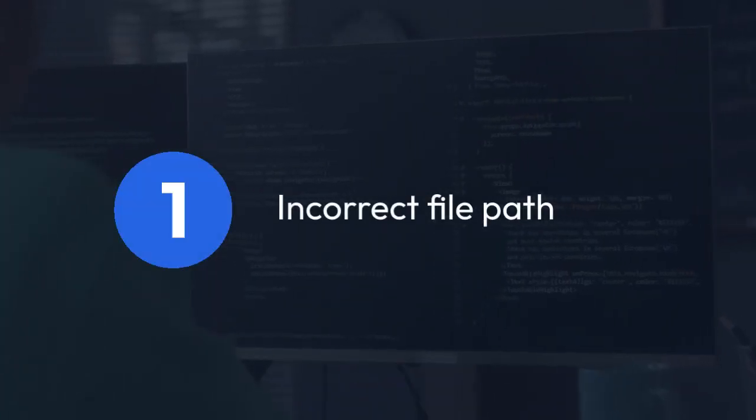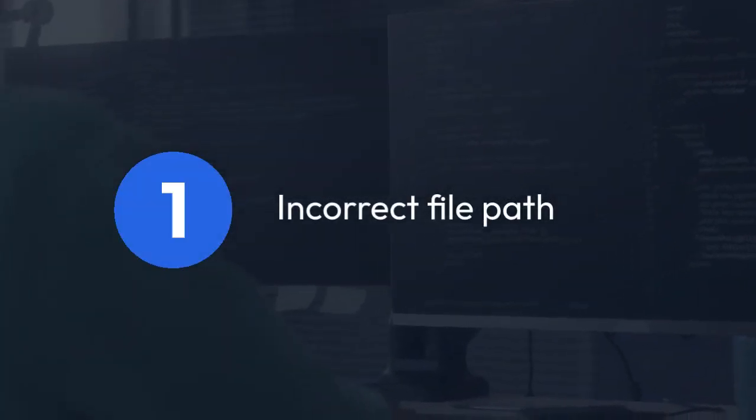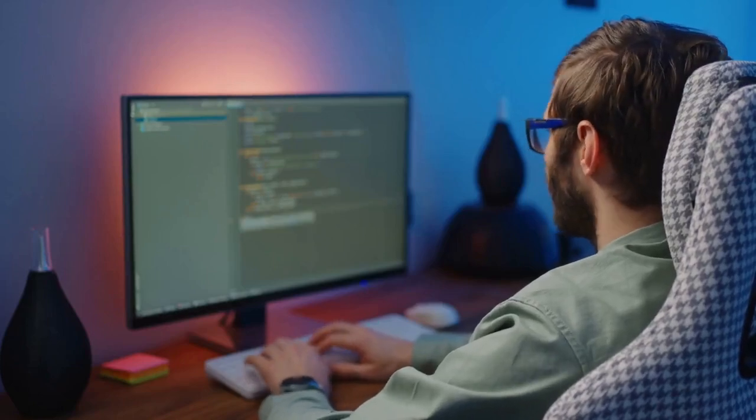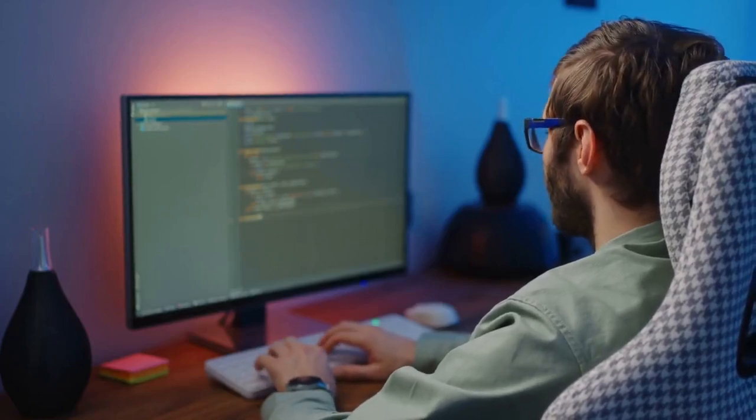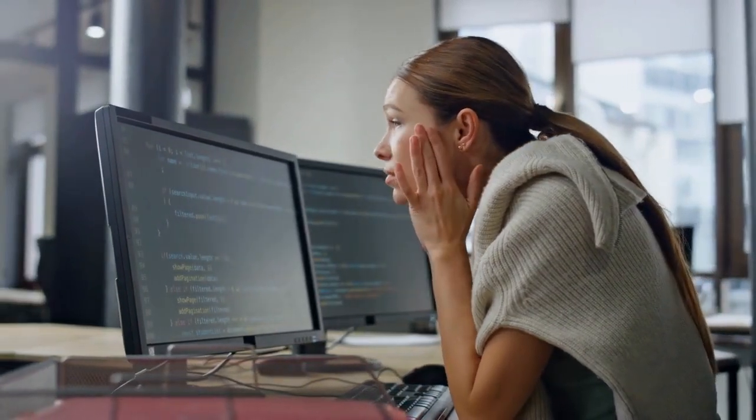1. Incorrect file path. Pygame needs the exact path to your file. The most frequent mistake is assuming the file's in the same folder as your Python script. While that's often the case, it's not always guaranteed, particularly if you're working with more complex project structures. To check, open your File Explorer and make absolutely sure the file exists where you think it does. Then, double-check the path in your Pygame code.